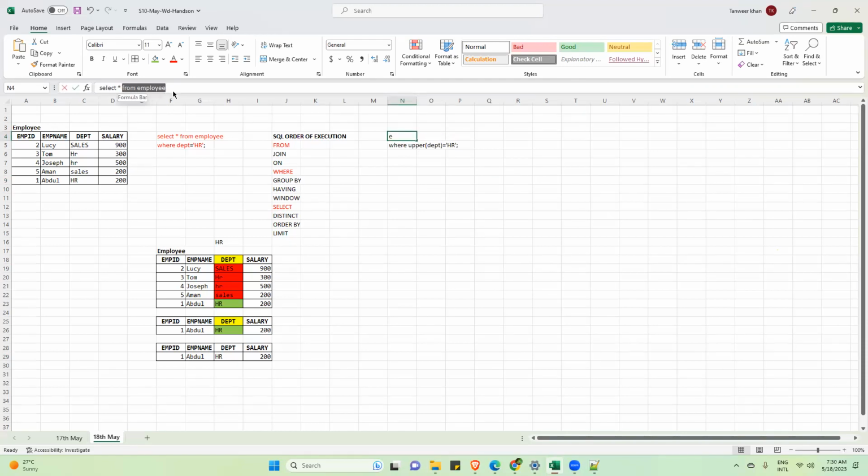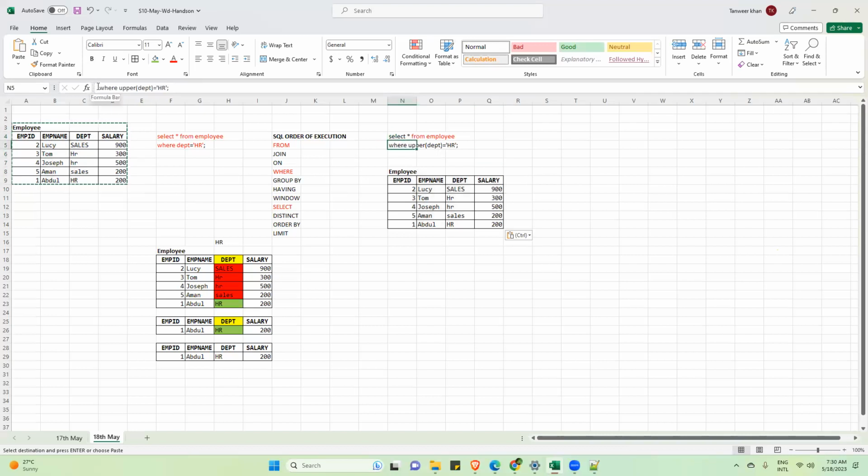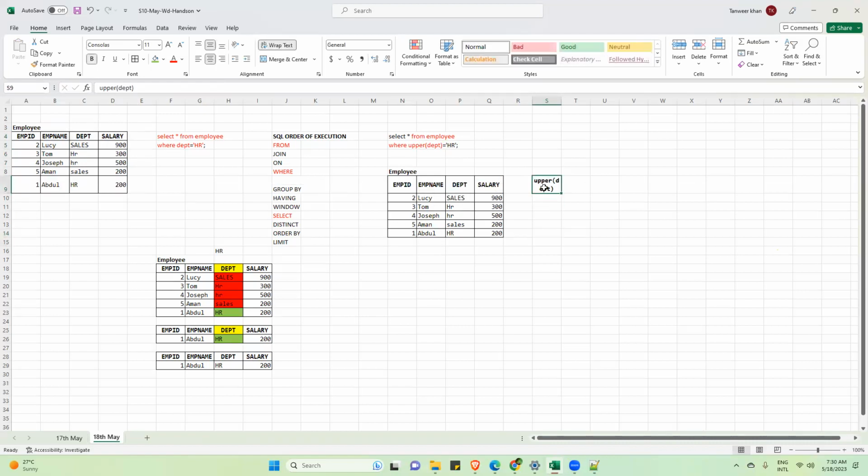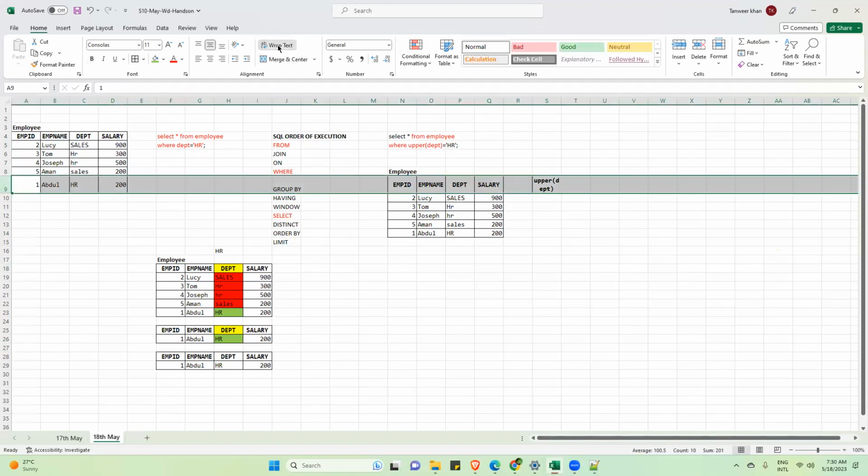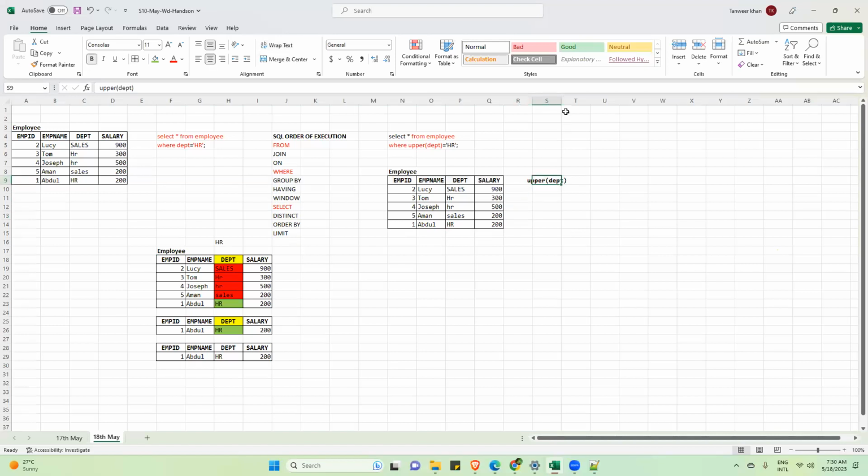First of all, from employee. From employee means you will take a copy of the employee table and keep it here. Then after that comes the where condition. Where means to apply a filter. In where, you have written upper department. So you are telling the SQL engine, upper means what? Capital letters. Uppercase means to convert all the data, all the records of the department column, into uppercase. That is the meaning of upper.